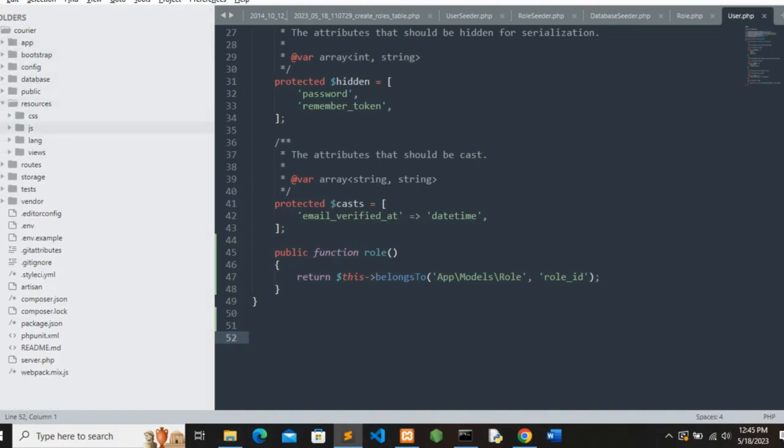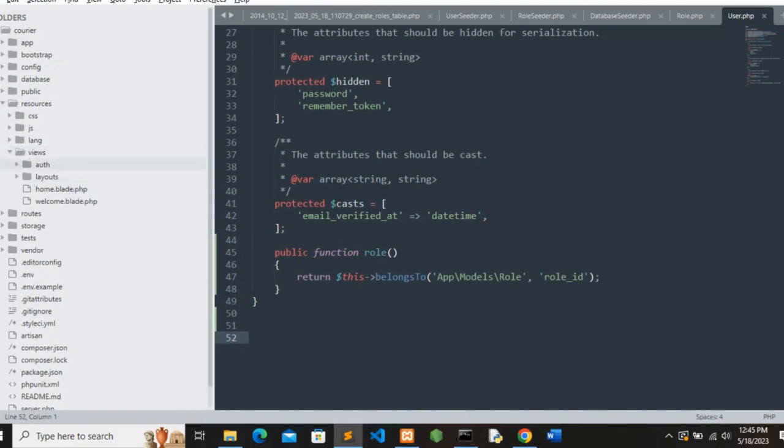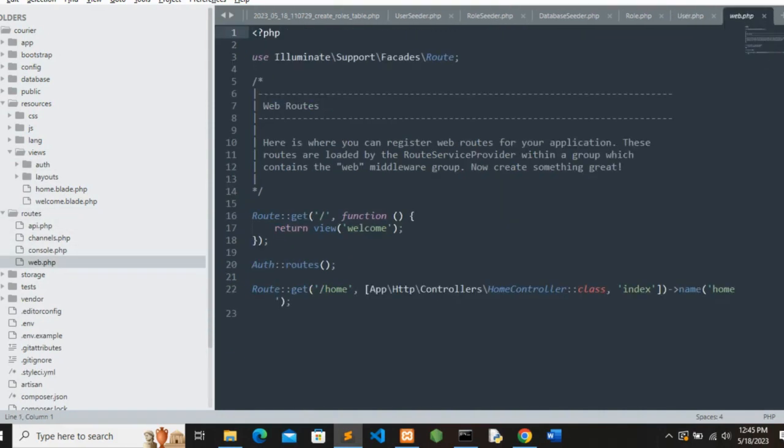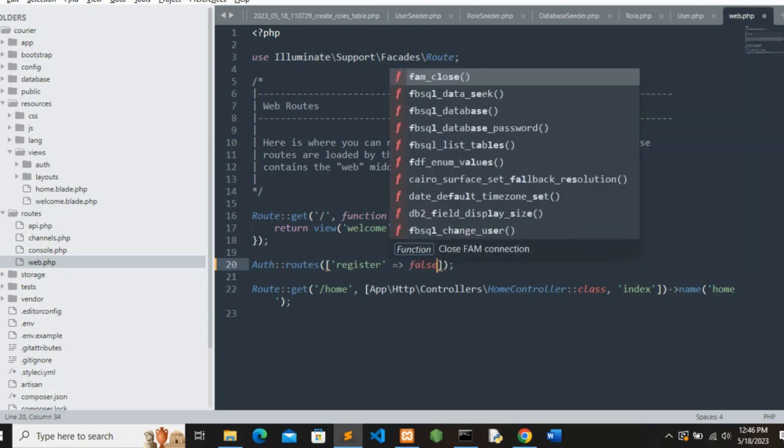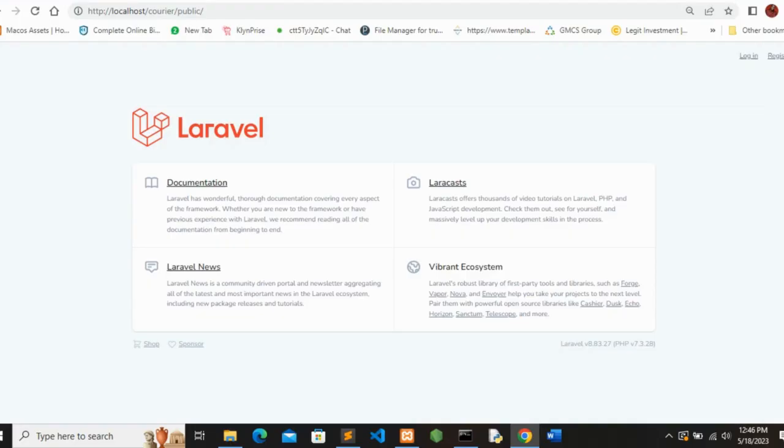So as you can see here in the resources, I will just check the auth has been created for us. You can see there. So I'll just go to the web routes and remove the register. I only need the login. So I'll put register to false. Yes, this will automatically remove the register, and I now have the login alone.